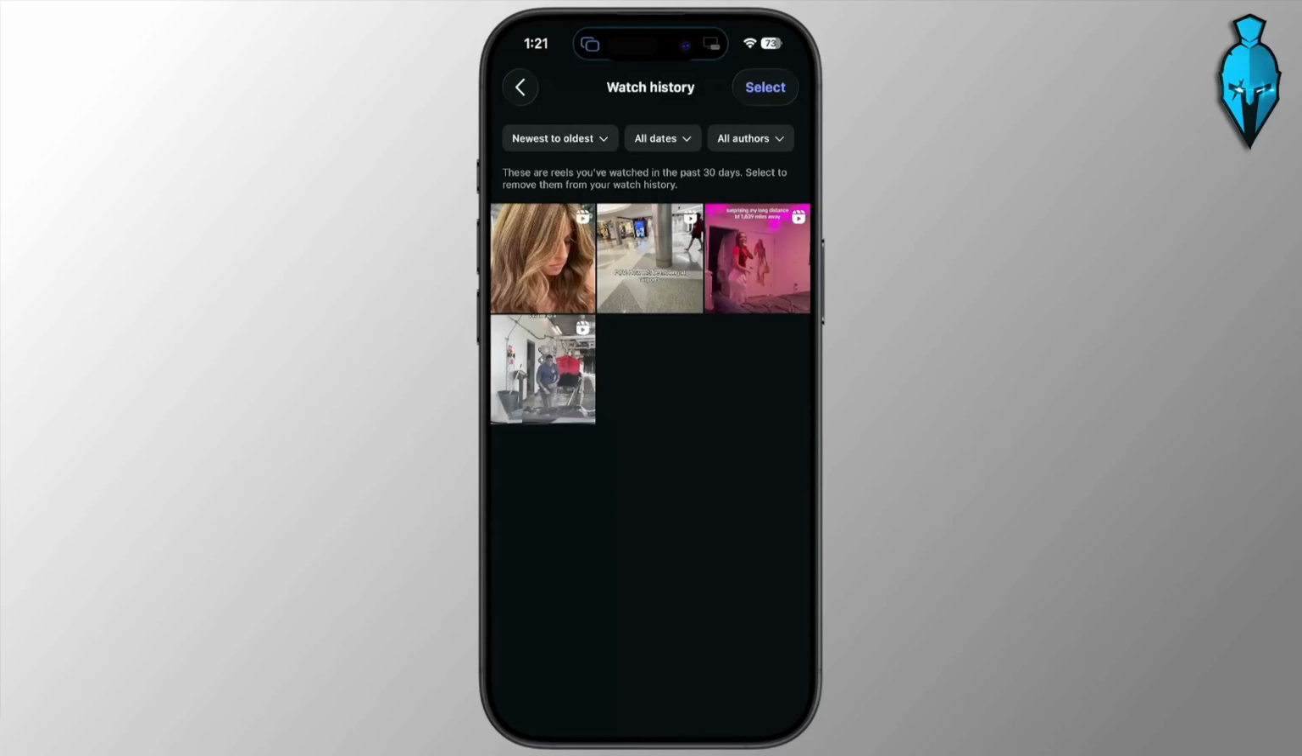You'll now see the reels and videos you've recently watched. To delete items, tap select in the top right and choose the videos that you want to remove, then tap remove at the very bottom of the screen. And confirm by tapping remove again, and the selected reels will be deleted from your Instagram watch history.